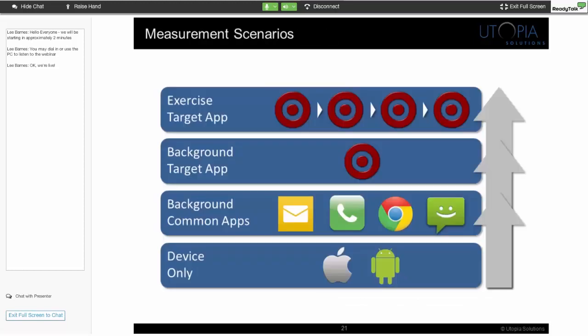The process we like to use to understand the impact of the application on the device is first just gather metrics from the device only. So, a fresh start, only the processes that are there on startup, and we understand the idle metrics of the device itself. Then we'll open up common background apps that are likely to be open while our application is being used, and we'll understand how that changes from the baseline measurement we just took.